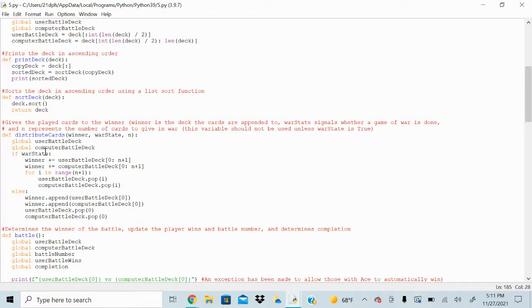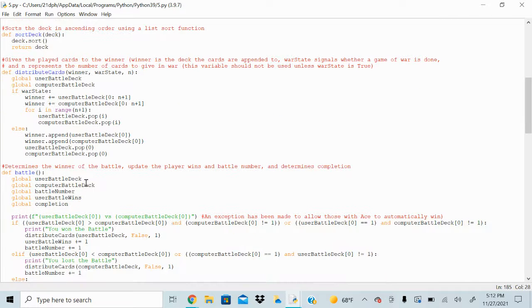The war state is here to determine whether or not the nature of the card giving is in a war or if it's a normal battle, while end determines the amount of cards to give in the case that it is a war. As you can see here, we added the cards to the back of the winner deck and then erased said cards in the front. So there'll always be 52 cards in total.